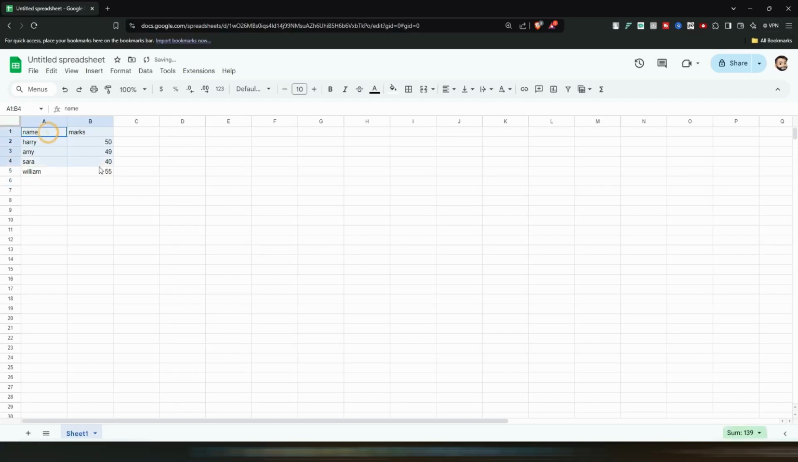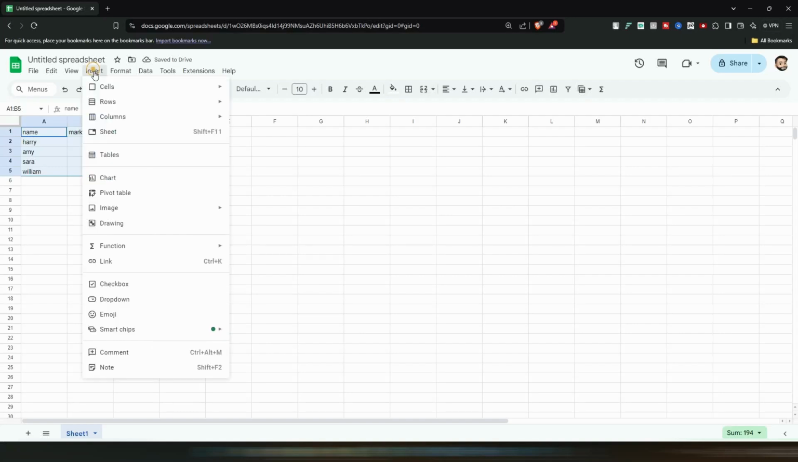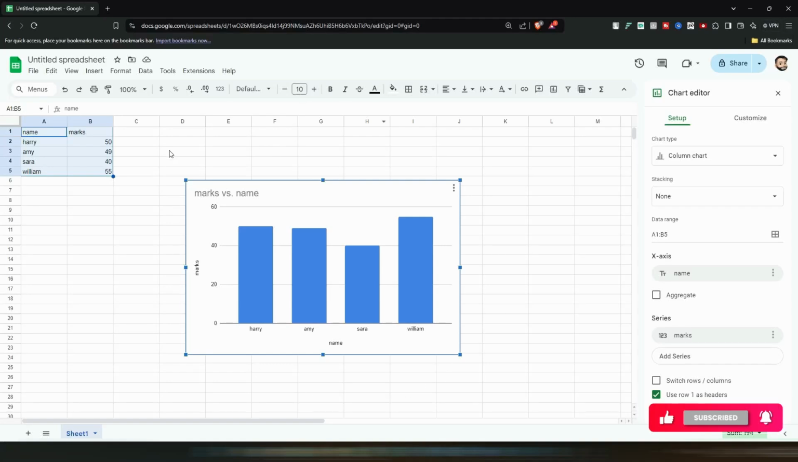Now, after we create the data, simply select the data and at the top you'll find the option Insert. Click on it. Here on the sixth option, you'll find Chart. Click on it. Now you can see that we have created a simple chart here.